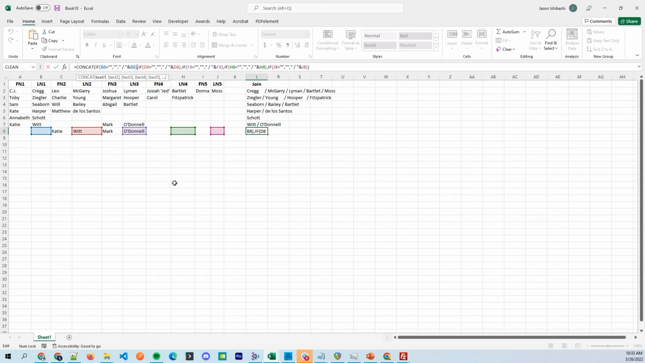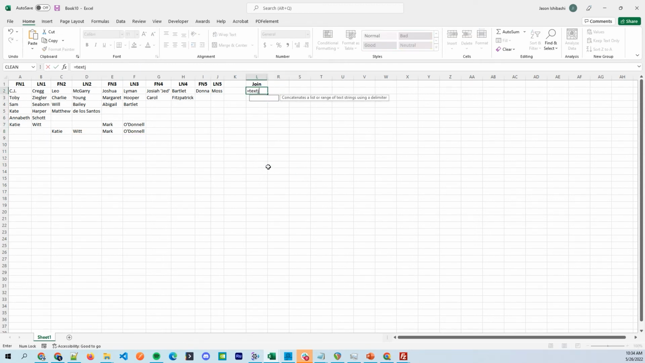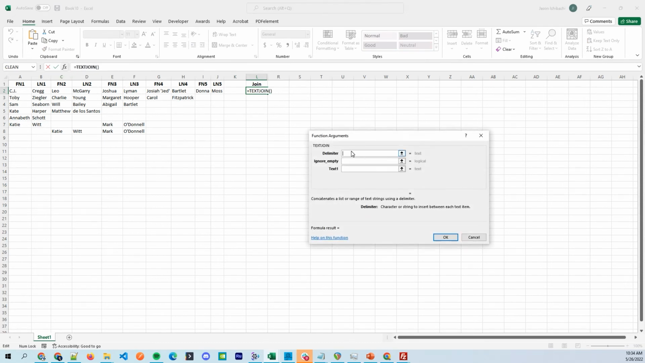And so luckily for us, there is another function. This is the third way to join things in Excel. If you know you're going to have a series of things and you're going to put something in between all of those things, whether it's a space, a comma space, a comma, a semicolon, a slash, there is a function called TEXTJOIN, equals TEXTJOIN. And if we take a look at this function, it takes a delimiter. That's the thing that goes in between each item.